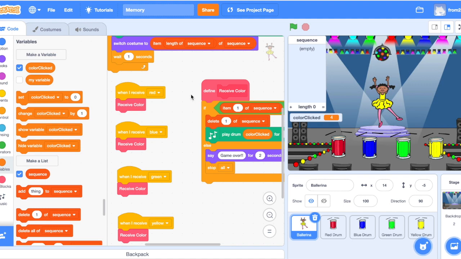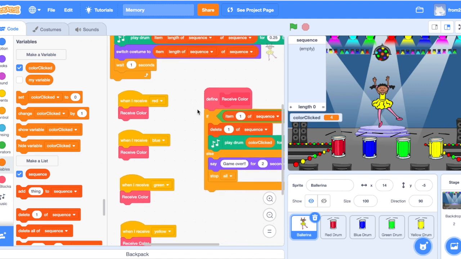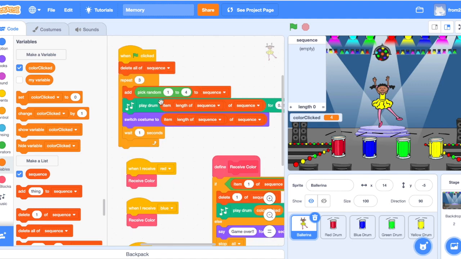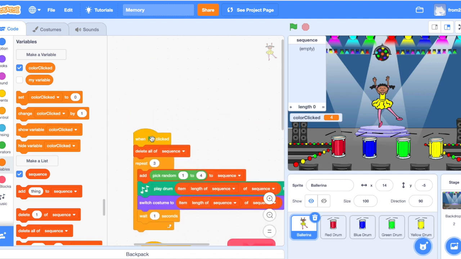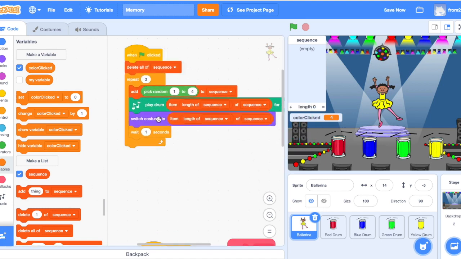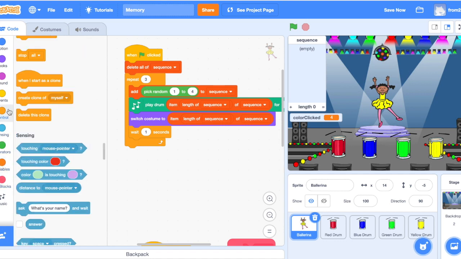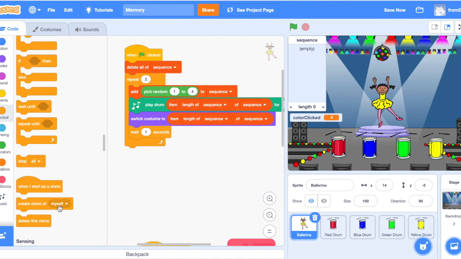Okay, so now that we have the main part done, we just need to add what happens if we win. So at the end of this, let me just move this flag block up a little bit. And then at the end of this repeat loop, we can go to control. You can add this wait until block right here.